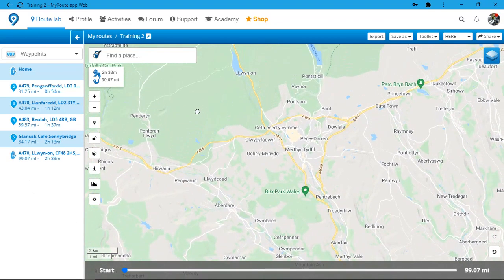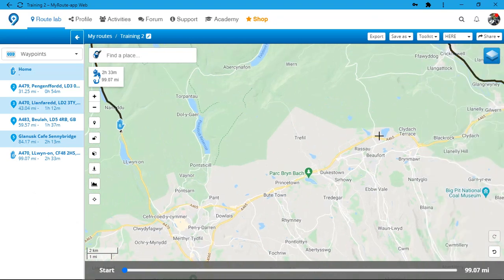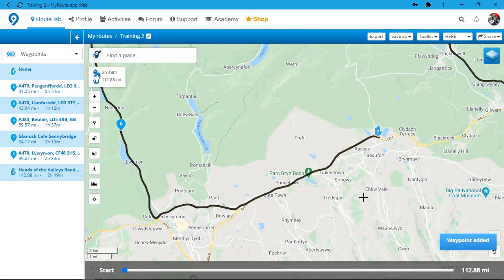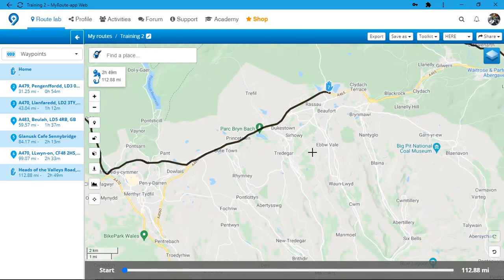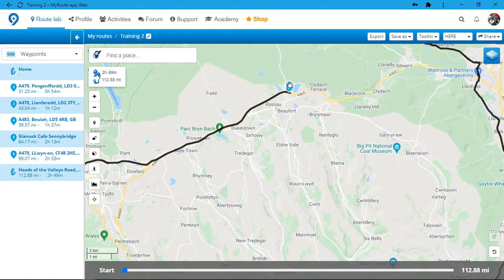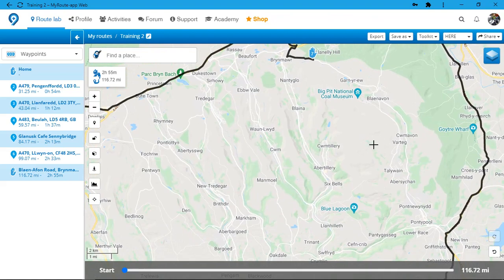Okay, so we've come back down now. We're back down onto the A465. So we'll come back along here. In fact, I've gone too far, so I know where I want to go. Come back down to Beaufort, and I'm going to drag that one now over to this road, and I'm going to come back through Glenavon. So we come off the Heads of the Valleys road, back into Beaufort, and then back over towards Glenavon.